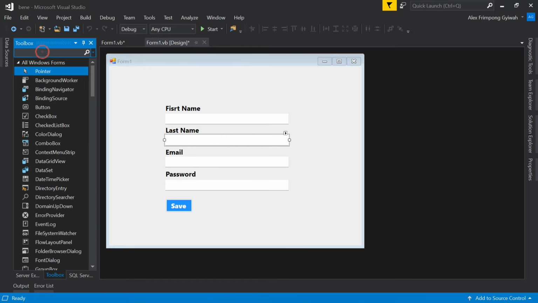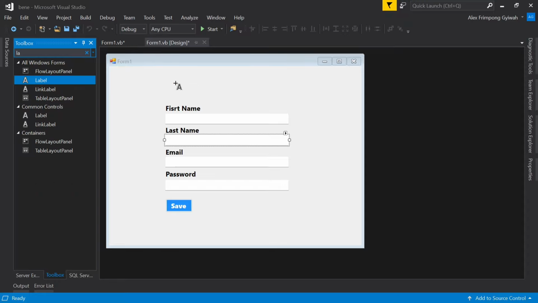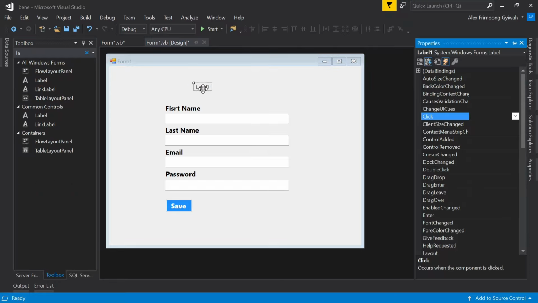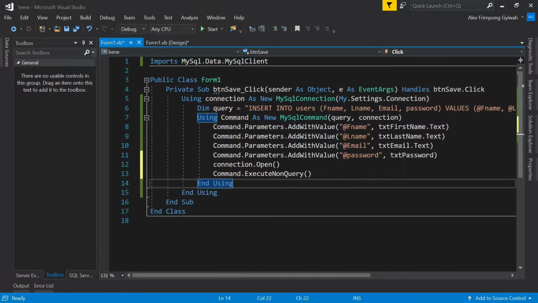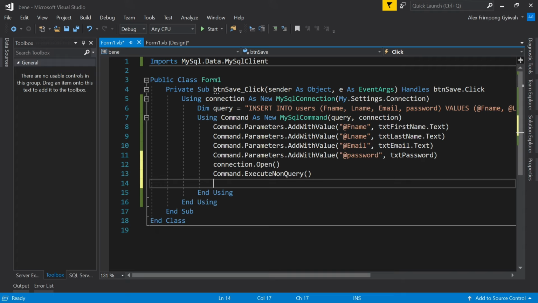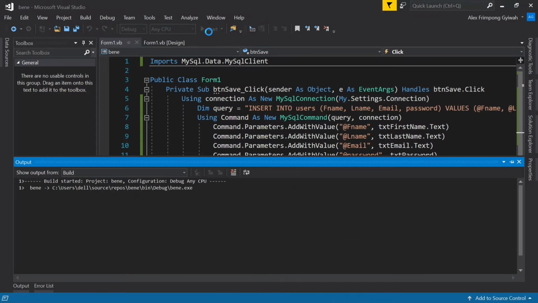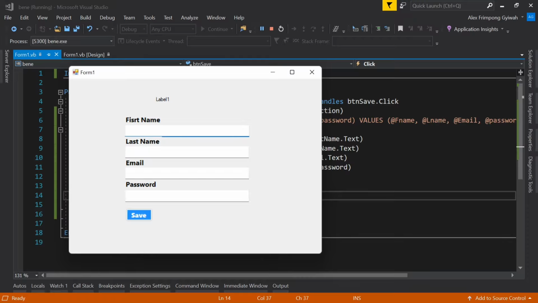So let's come here. Let's add a label, so that after saving into the database, the label will give us a prompt that it is saved. So let's go back. The name of the label is Label1. So let's enter Label1 dot text should be equal to Saved. Okay. So in this case, when we run and save data, the Label1 text we are seeing at the top will change to Saved. So let's do this.